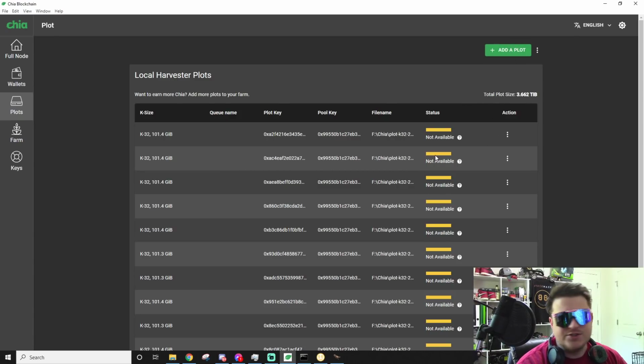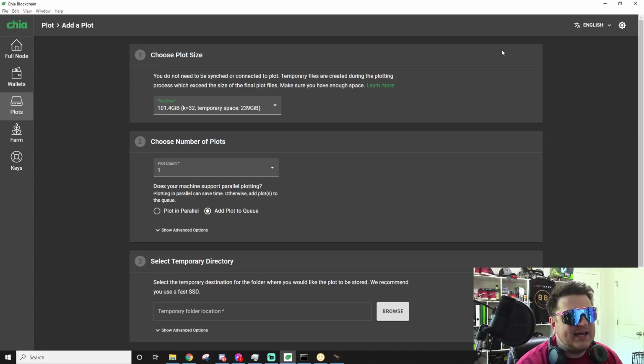It's syncing up because I just turned the computer back on. Go to add a plot.